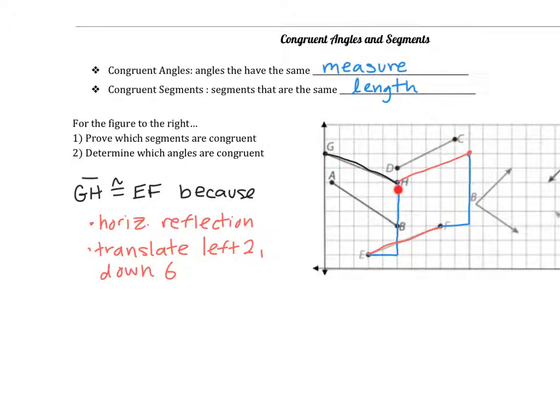Now here, maybe you thought GH looks congruent to DC. Here's a reflection. If I shift this up 1 and I shift this up 1, I get something that looks like this. So you can see that they don't quite match. So we can say, okay, DC is not congruent to GH.